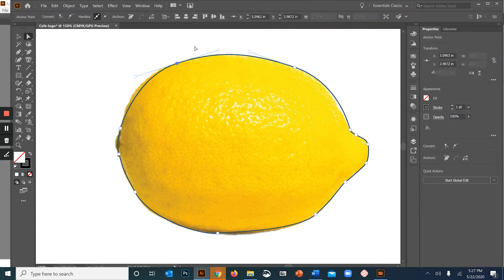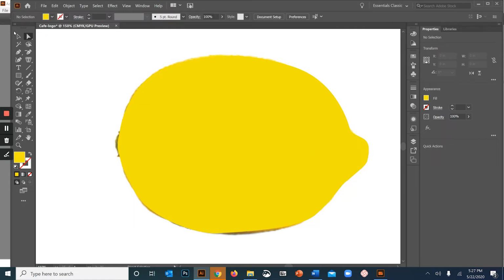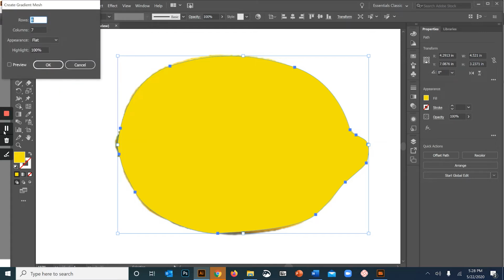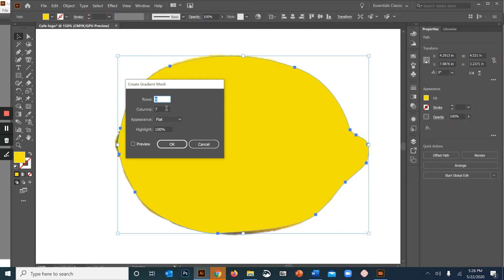Okay, so when you're happy with the way that looks, you're going to get the regular selection tool, select the whole thing, and then grab the eyedropper tool and choose the yellowest part of the lemon. We're just going to fill the whole lemon in with that yellow. So that's pretty ugly so far. And that really shows me, I just want to fix this a little bit. I don't like that. There we go. That's a little bit better. Make sure that it's still selected. And we're going to say Object, Create Gradient Mesh. The book wants us to do 8 rows by 7 columns.